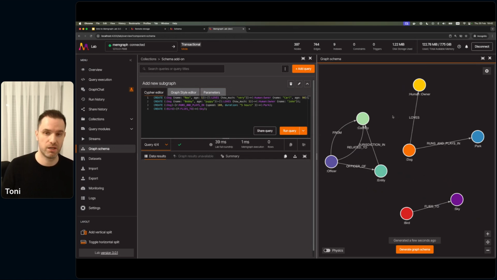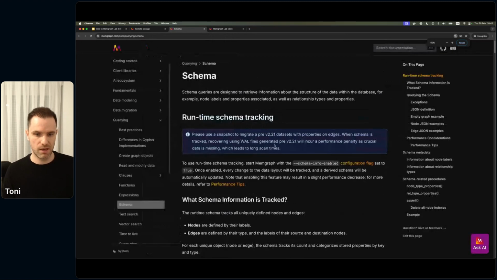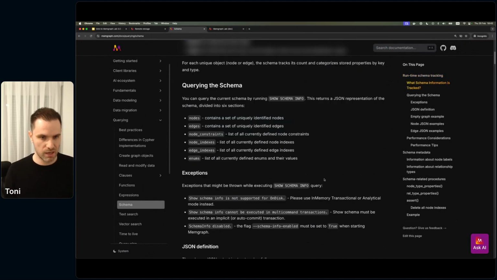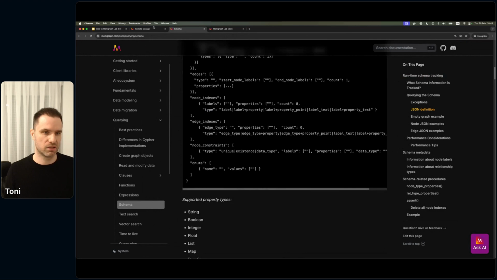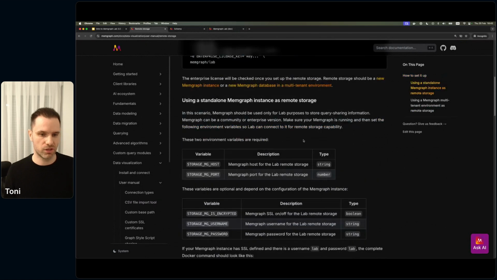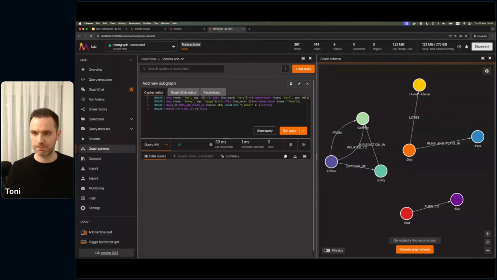So if you can live without it, awesome. If you need that information, then just check the docs, where you have the stuff about the schema. Let me just make it over here. So you have this configuration parameter. You can read more about how it can impact the performance and what you can do with all of that information. And on the docs, you can also see how to set up the remote storage for the lab. Let me go back.